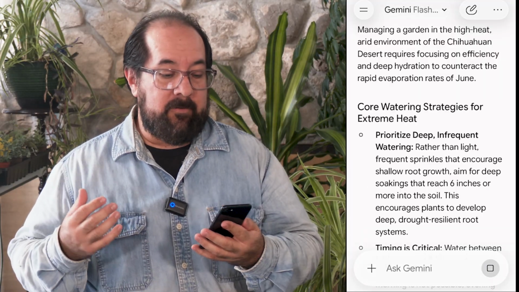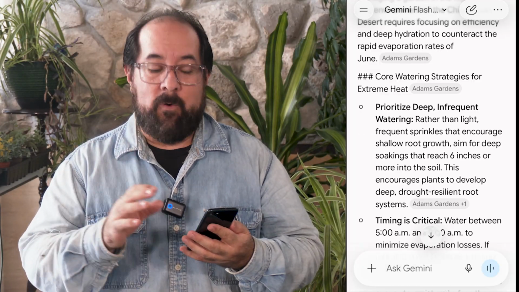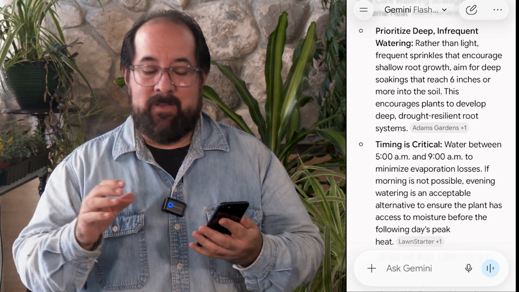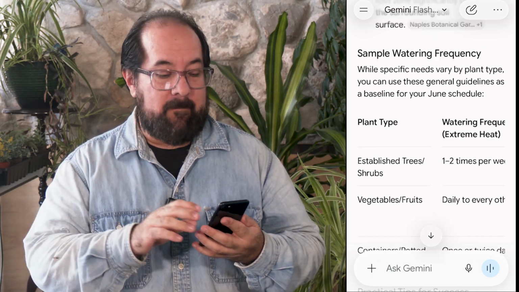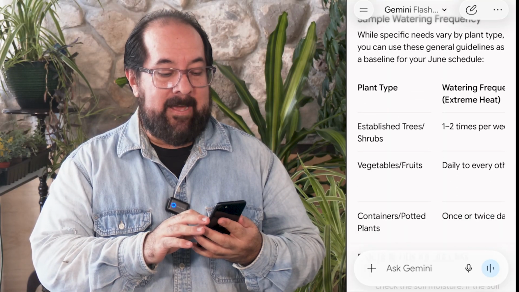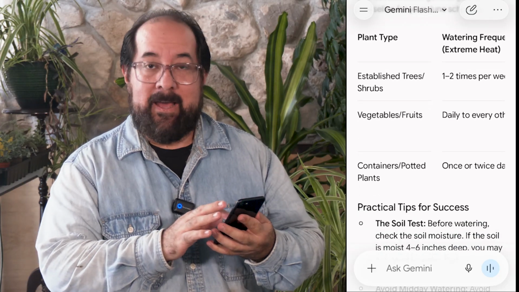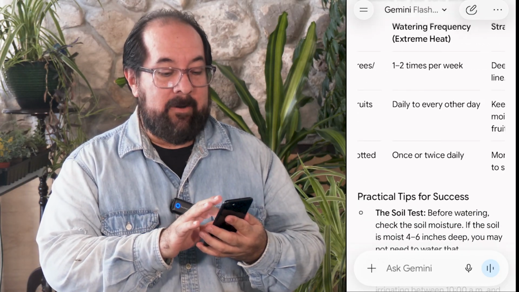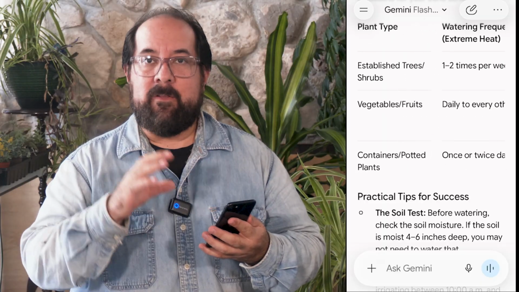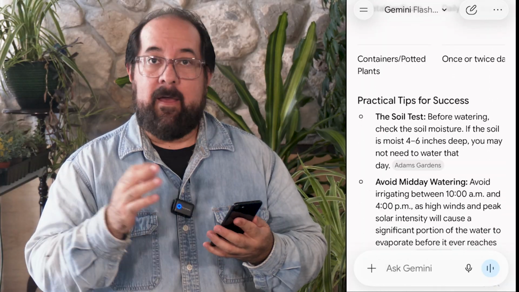So here it's telling me I need to focus on efficiency and deep hydration. Here are some core watering strategies for extreme heat. It tells me bullet points, actionable, specific information. Now here's the best part. While specific needs vary plant by plant, you can use these general guidelines as a baseline for your June schedule. It tells me different plant types, and it gives me the watering frequency and the strategy that I should be focusing on in a quick little table that I can print and use as a guide.